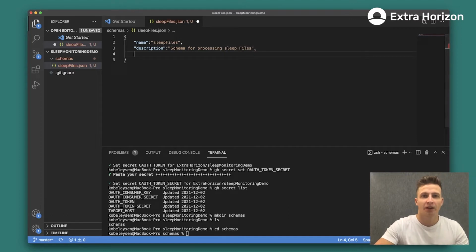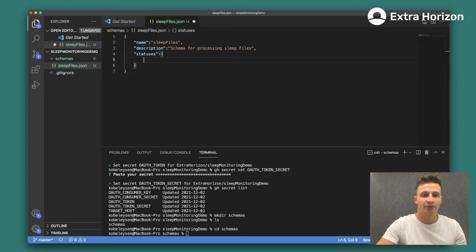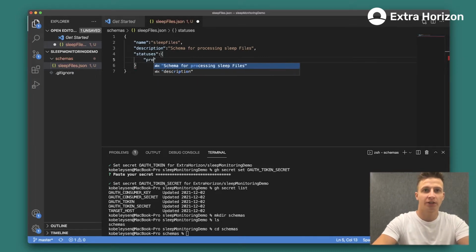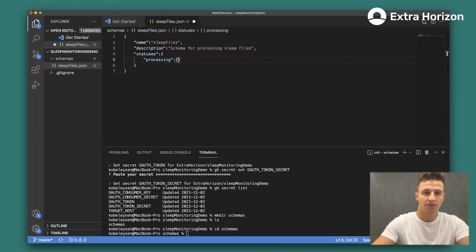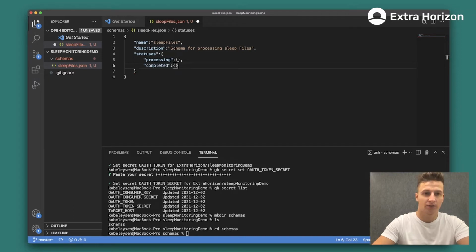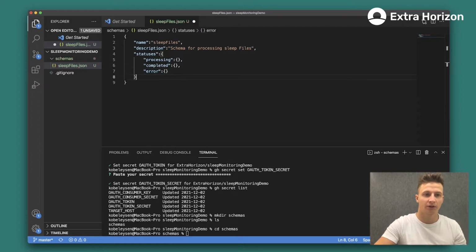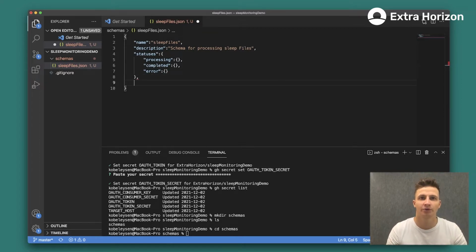So that's the basic. As we discussed right before, we have to define different statuses. So that's the first thing that we're going to do: statuses. And we have three statuses. The first status is going to be processing. The second one is going to be completed. And the third one is going to be error. So in case something goes wrong, we can put the file in error and we know what went wrong. So that's part one.